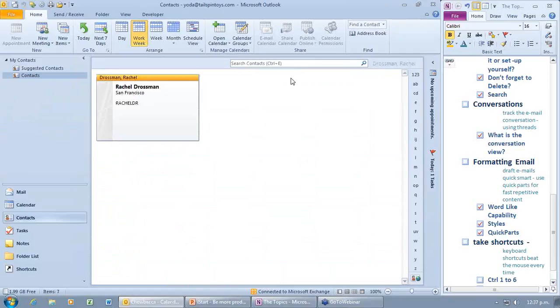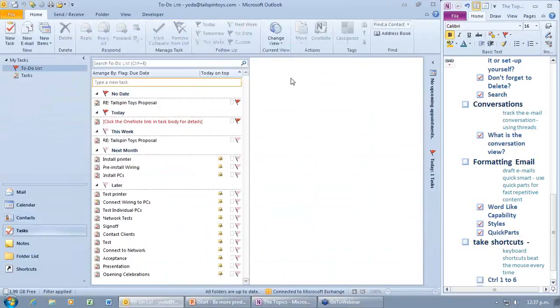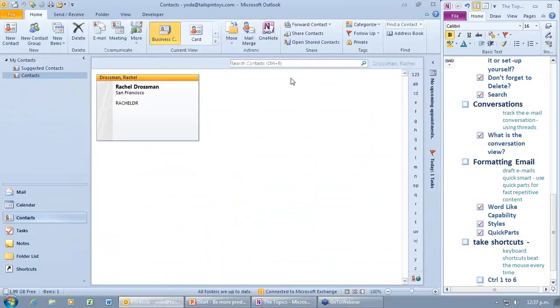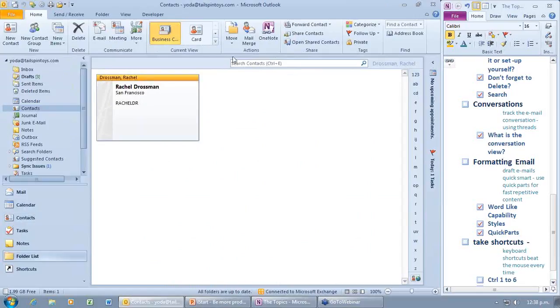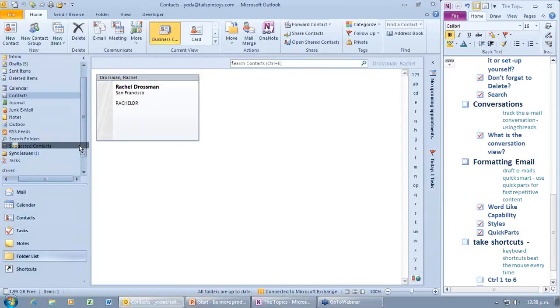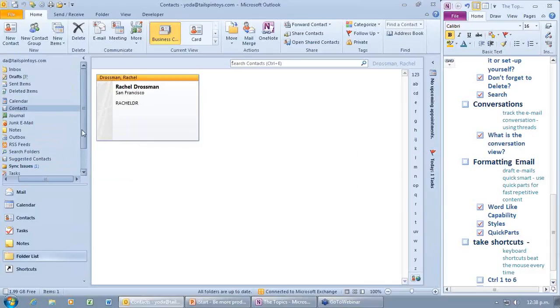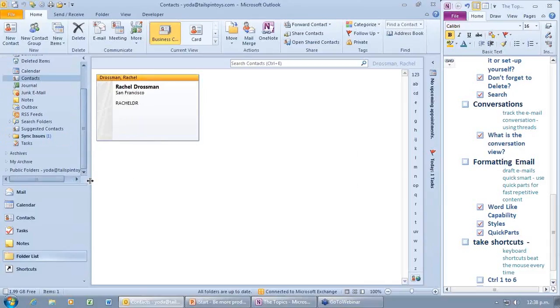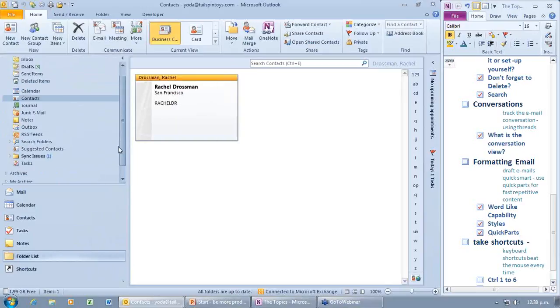Control and 4 takes me to tasks. Control and 5 takes me through to my contacts. 6 is one of my favorites because it actually takes me through to my folder list. So you've actually got all your folders and lists, and I can actually just drag this out a little bit, so that I don't have to scroll backwards and forwards.